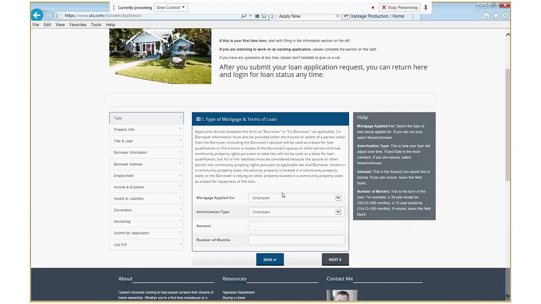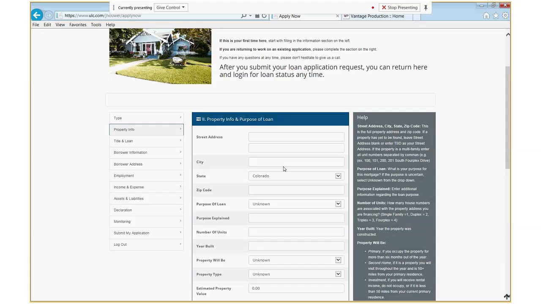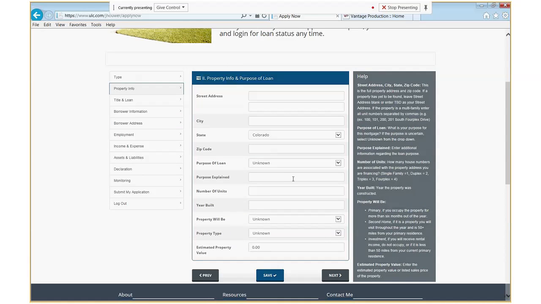Okay, so once your borrower is logged in, they will see the 1003 application in here. So you can see on the left-hand side there are a number of different categories for the loan application, and they can navigate to the different portions of the loan application in this section right here by clicking on any of these areas. So say, for example, they wanted to go to the property info section, they can just click on that and it'll easily bring them to this section.